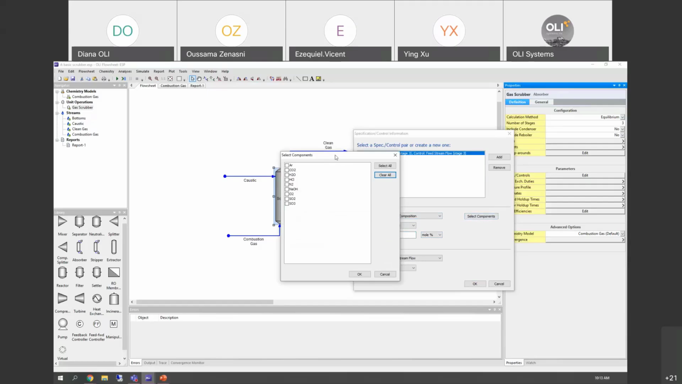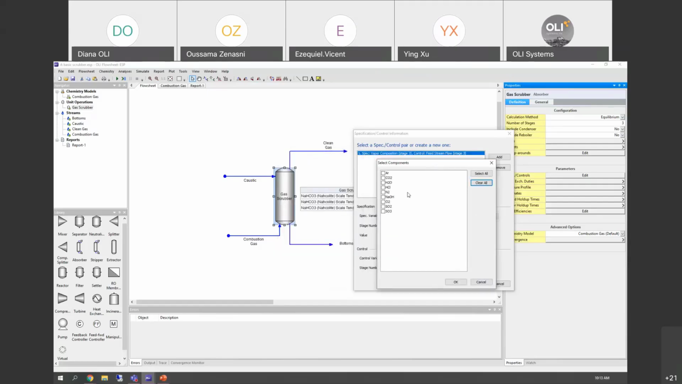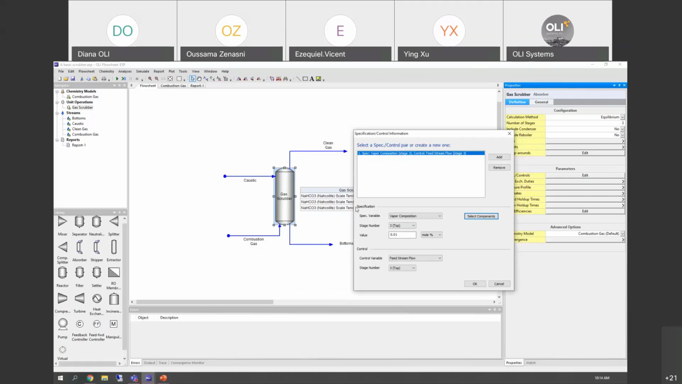That brings another window where you are going to select the target component that you want to reach. So that will be SO2. So check on SO2, and that's it. We're not going to meet another specification, but only for SO2. So click OK. So again, we have specified that we want a vapor composition of SO2 in the clean gas of 0.01 mole percent by changing the caustic stream in the stage 3 that is entering here. That's all we have instructed the software.